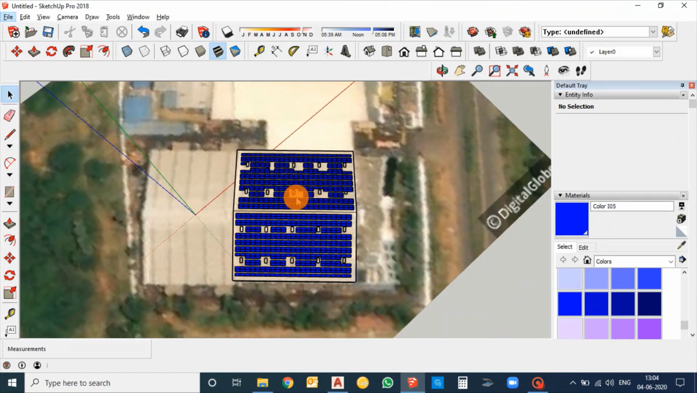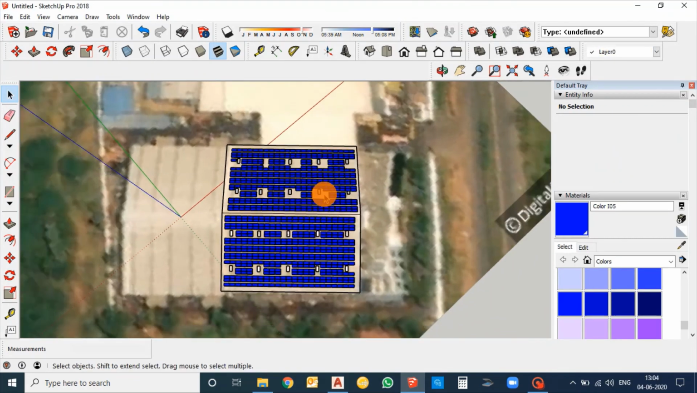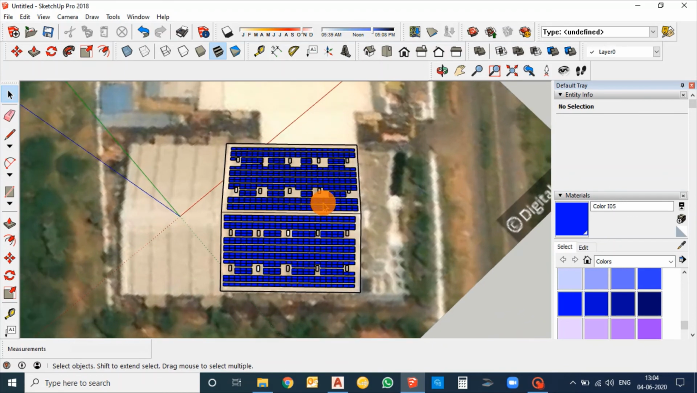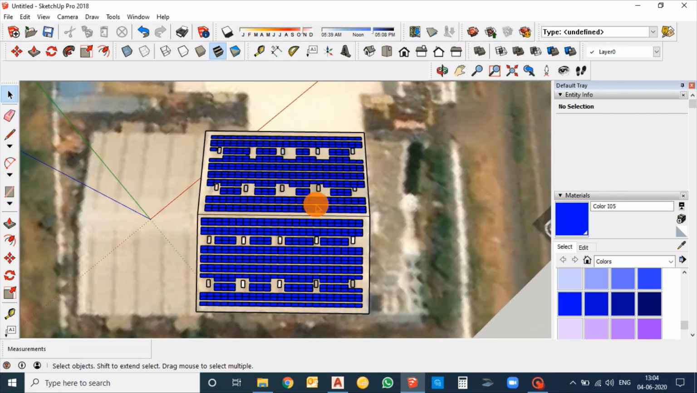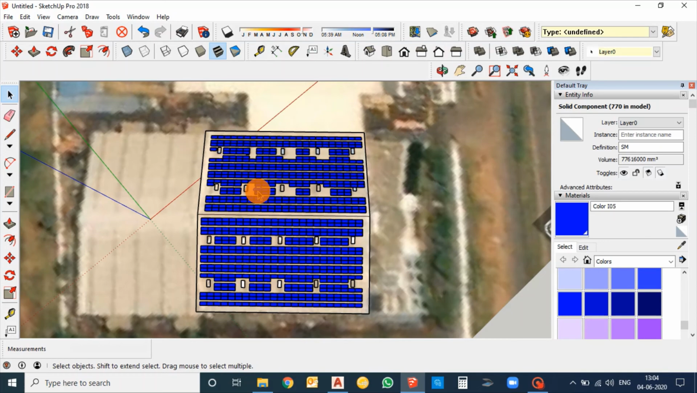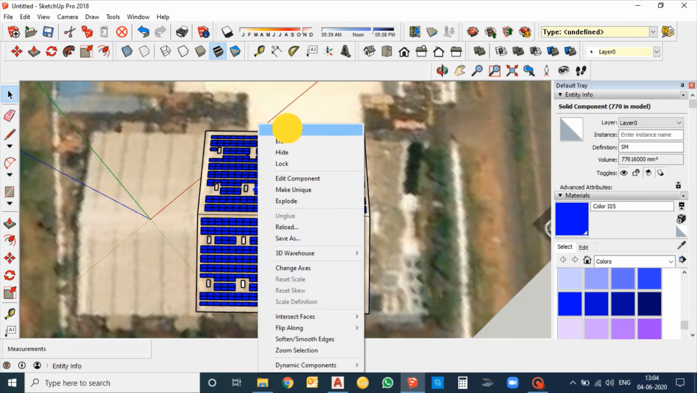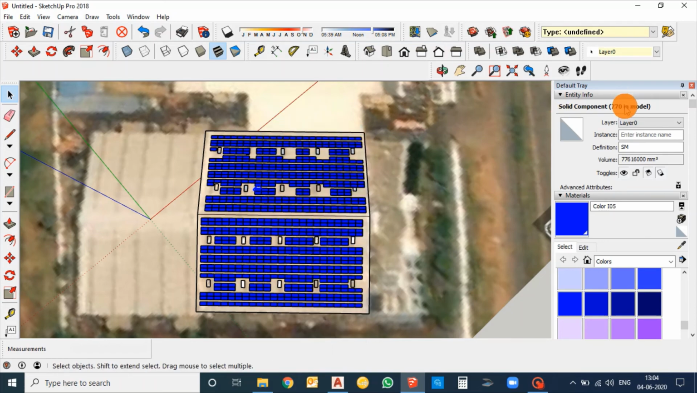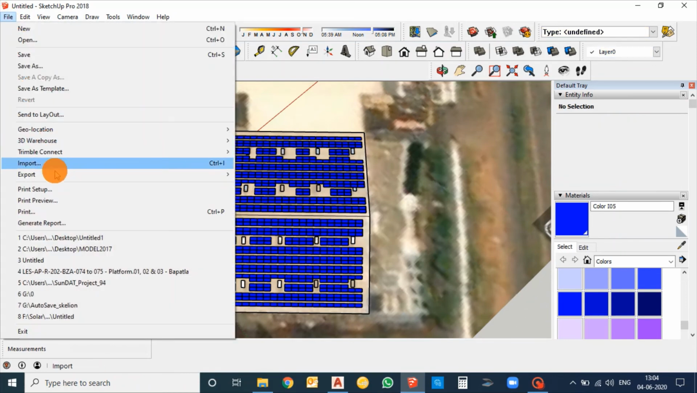Now I have filled the other end of the roof also. So now we will see how to export this to an AutoCAD file. Before exporting, we will see the total number of modules in this roof. So the total number of modules is 770 in the model. We will now see how to export it to the AutoCAD file.